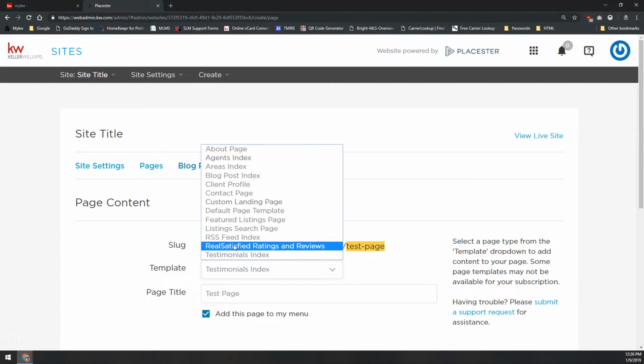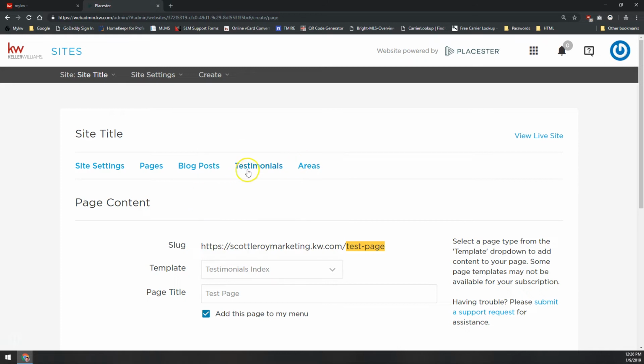But in order to get those reviews from Real Satisfied here into your Placester site, you have to pay Real Satisfied for an upgraded account. And then the last one here that's selected by default because it's the last one in the list is the testimonials index, which again is an index or list of any testimonials that you create here in this section. And we are going to create one of those if it's not already created.